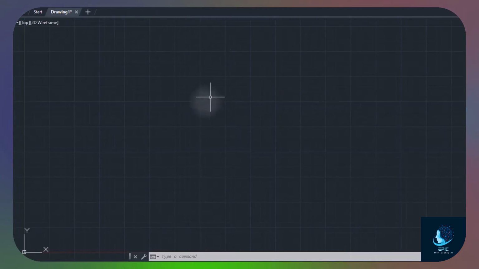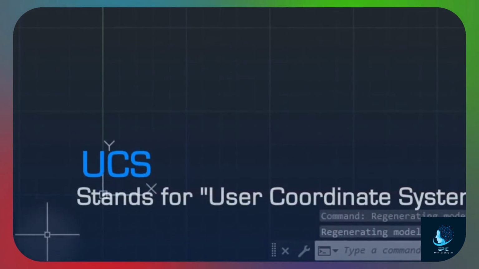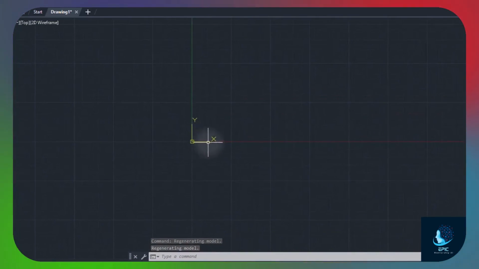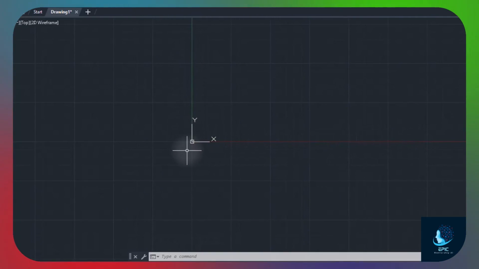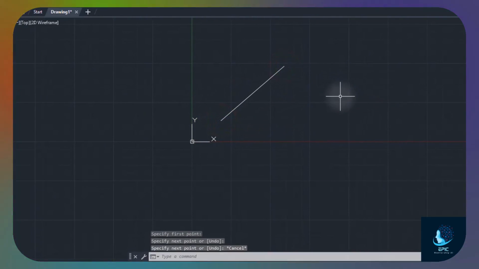Any new project is ready for 2D design and comes with a gizmo system, located in the bottom left corner, also known as User Coordinate System, UCS. The x-axis is represented by a red line for horizontal direction, while the y-axis by a green line for vertical direction. Together, the x and y axes define the ground plane, or work plane, where 2D designs lay.